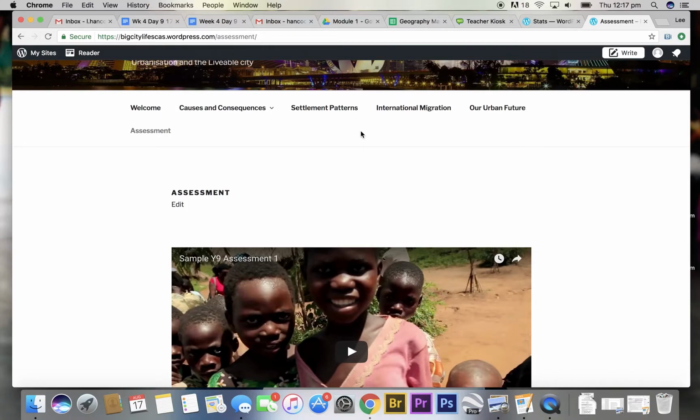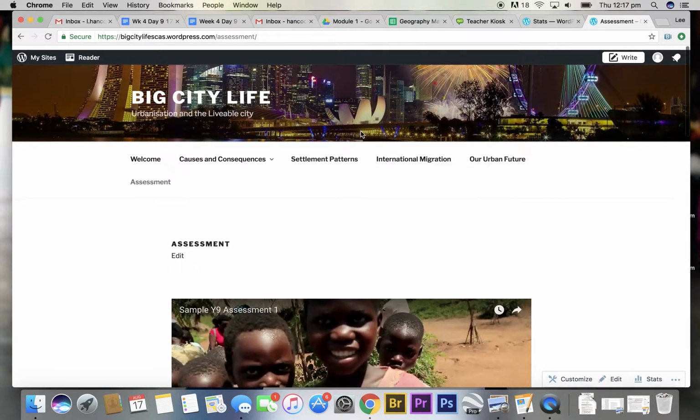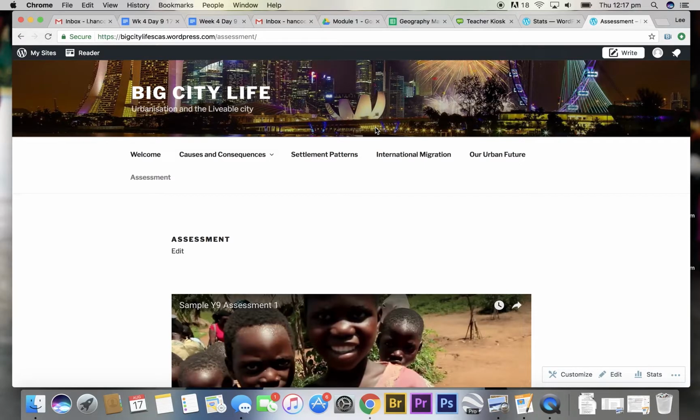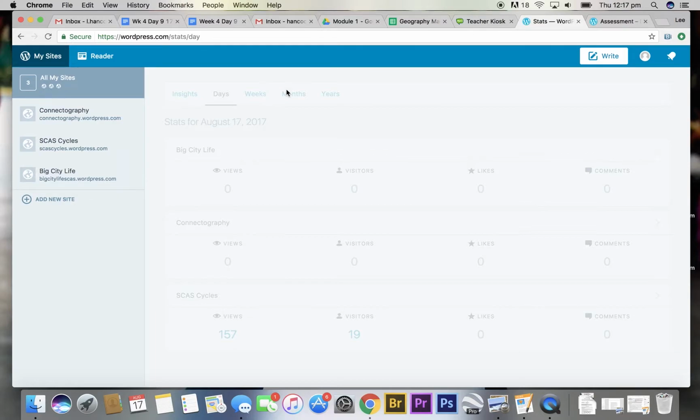So let's have a look at how to create a useful WordPress site that's not only visually engaging but structured in a way according to your syllabus and unit content points. So first things first, you'll need to sign up to WordPress. I'm not going to show you how to do that. It should be pretty straightforward.